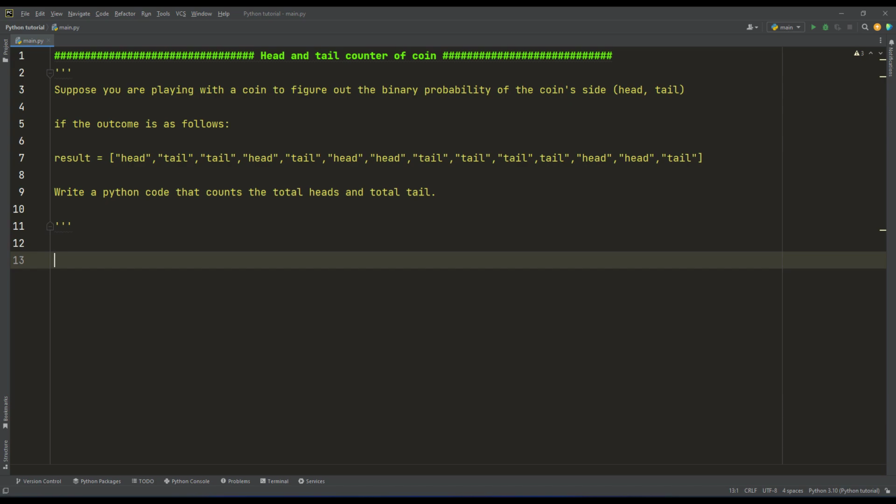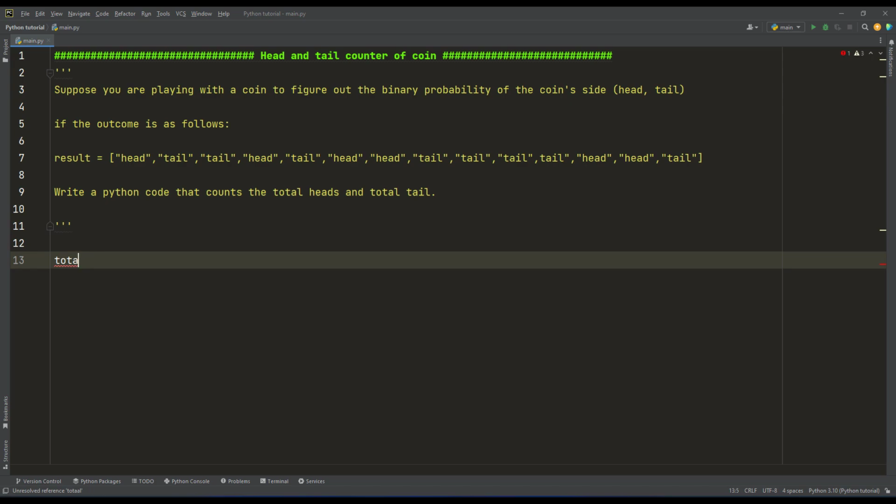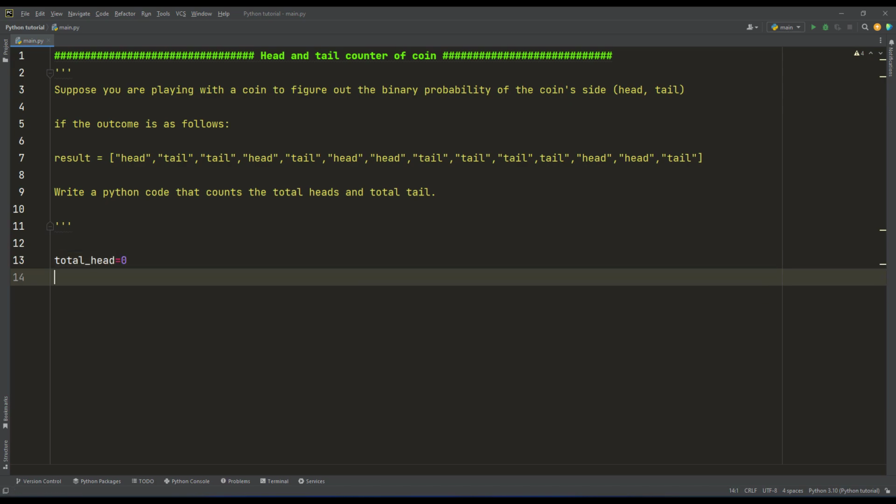So we write a Python program that will count how many tails and how many heads we have after playing this game. I need to identify a variable, total head, which will be zero, and I want to identify total tail, which will be zero. These are two variables that will hold the final result.